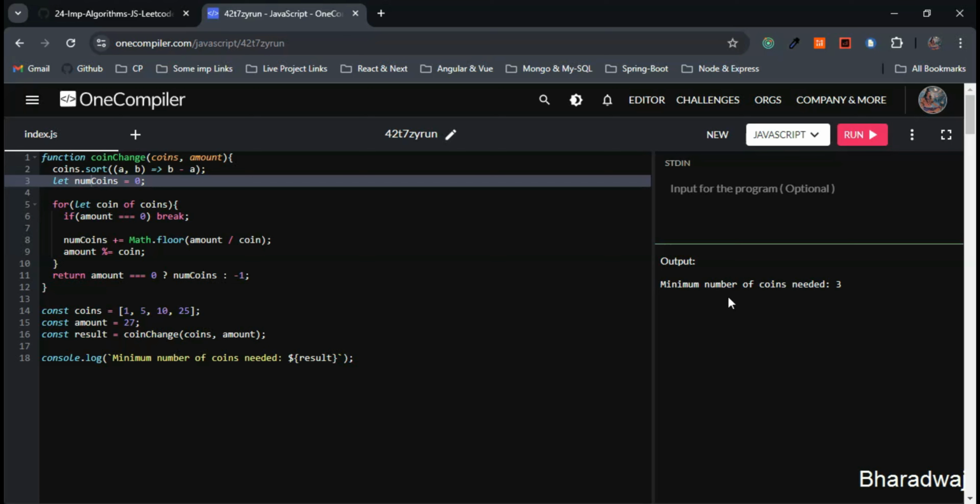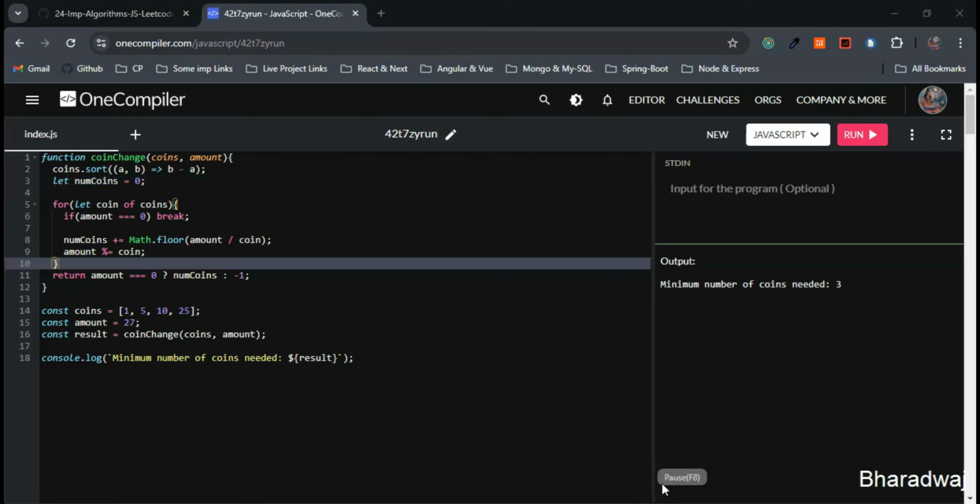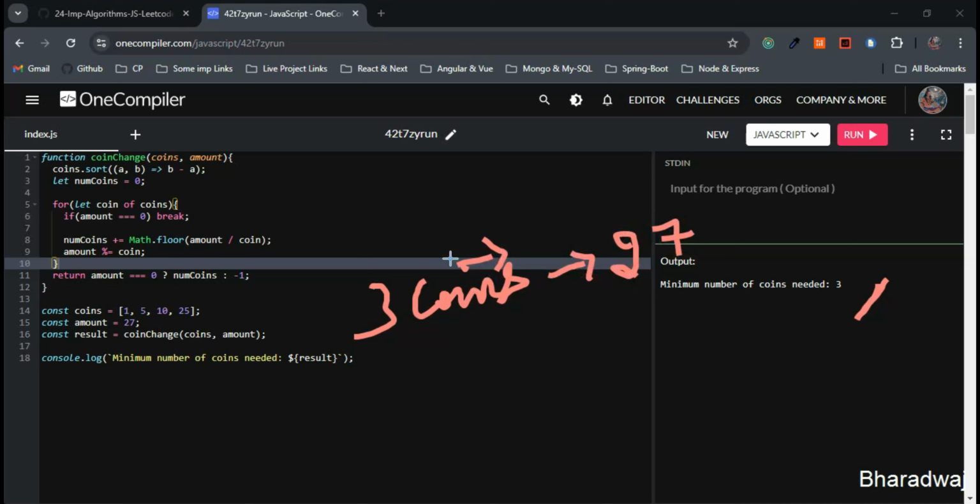We are getting this one as 3, right? Just give me a second here. So yeah, we are getting the output 3, right? So the output of the example has to be 3, meaning that we need minimum 3 coins to make the amount of 27 using the denominations that are provided.